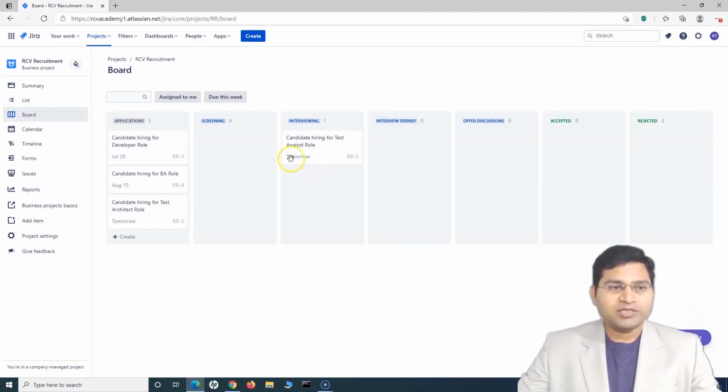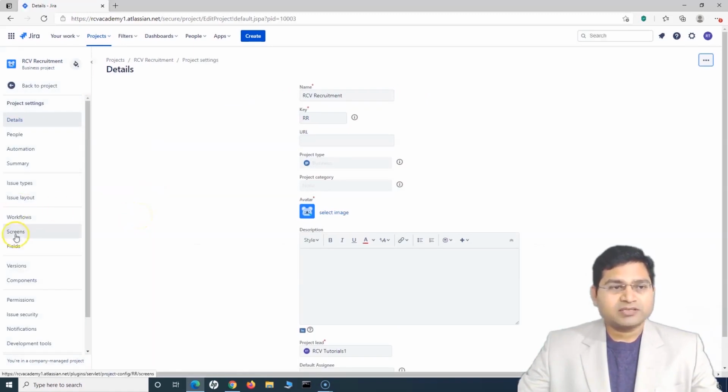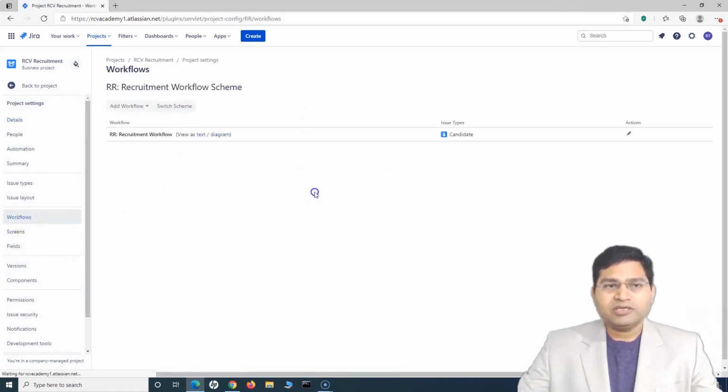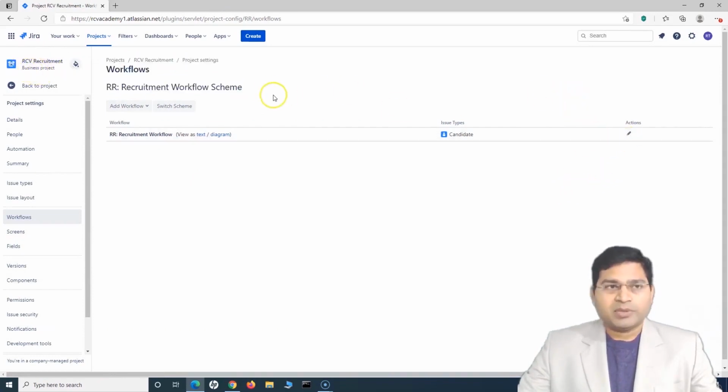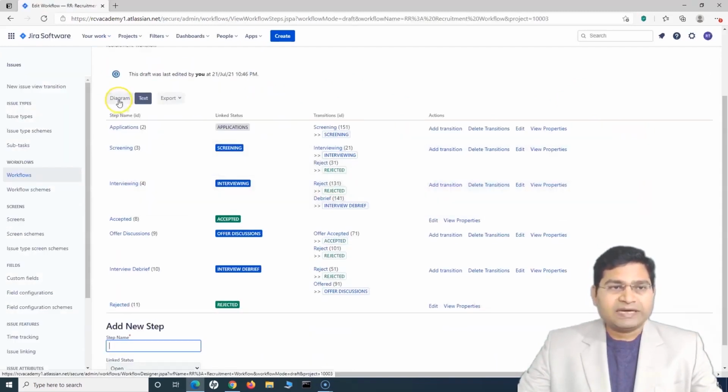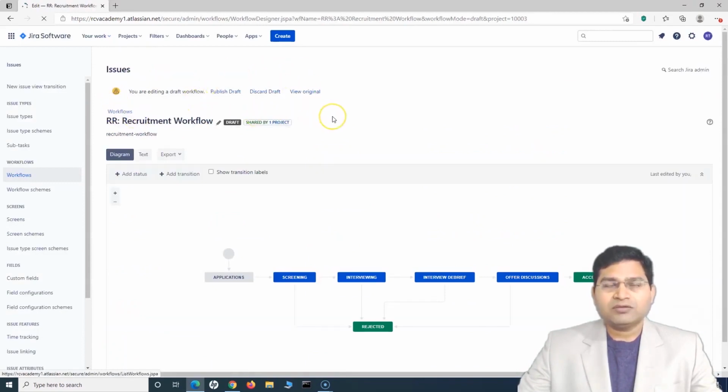And then once you are the administrator, you can go to the project settings, and from the project settings, go to the workflows. Now here in this workflow, you will see that you have this little pencil icon for this recruitment workflow scheme, right? Now we know that this is the recruitment project that we created, which is the business project and part of Jira Work Management. So we can simply click on this pencil icon and go to the diagram view. And as soon as you click on edit workflow, you will get a message: you are editing a draft workflow.